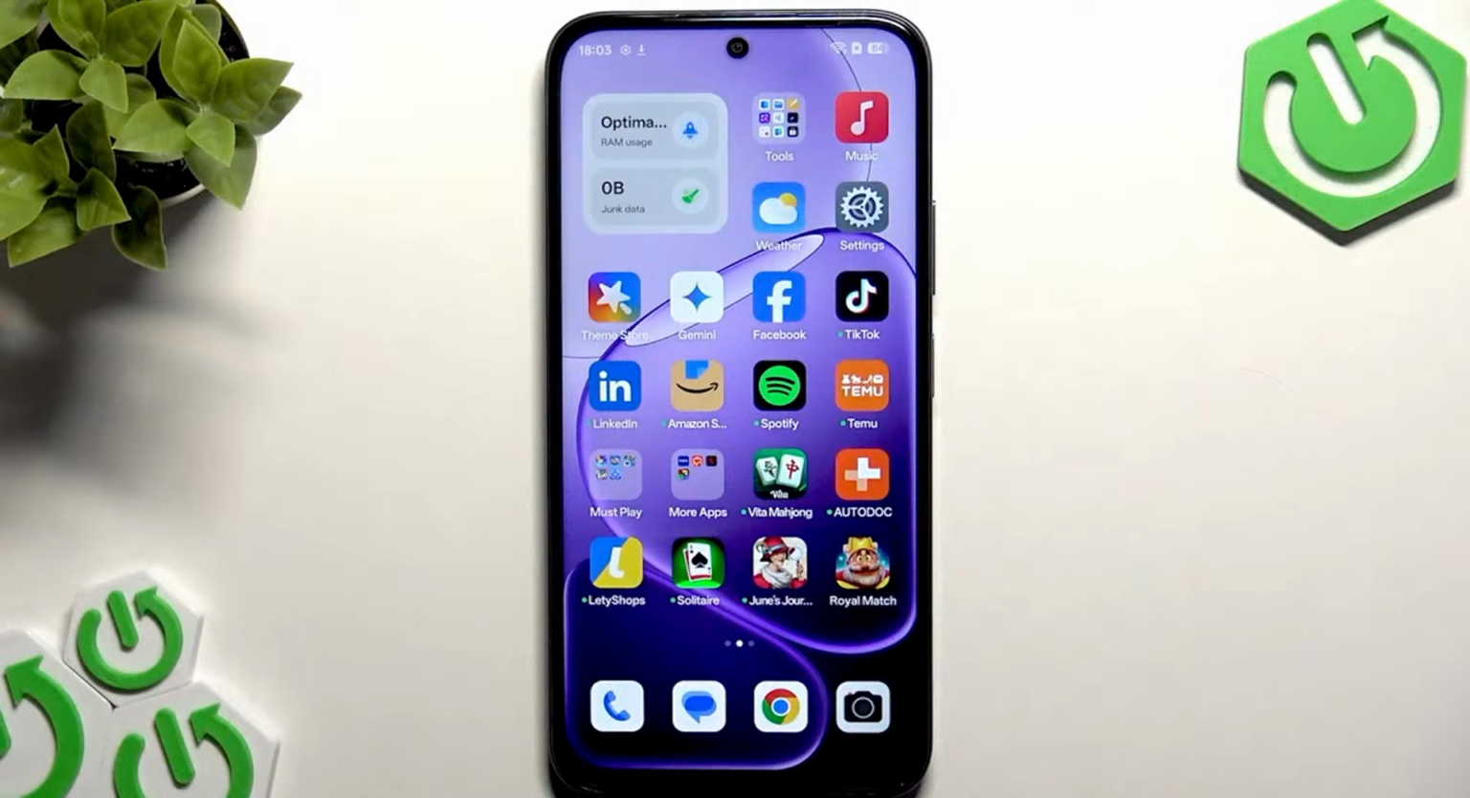Welcome. In this video, I will show you how to fix overheating while gaming on your OPPO A6X 4G smartphone.